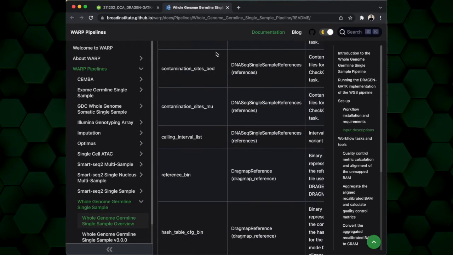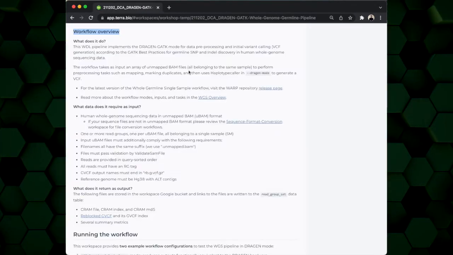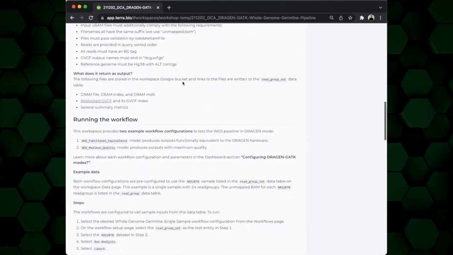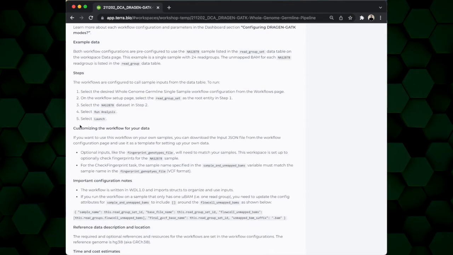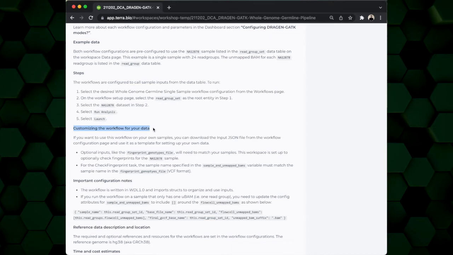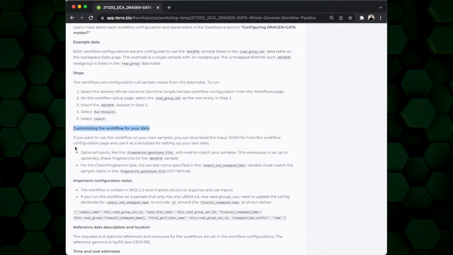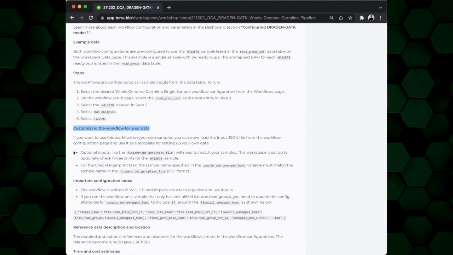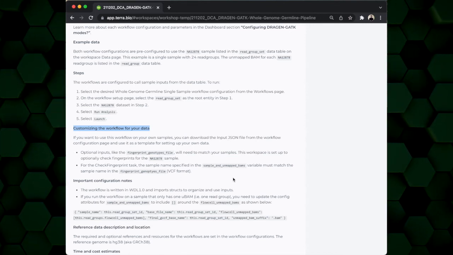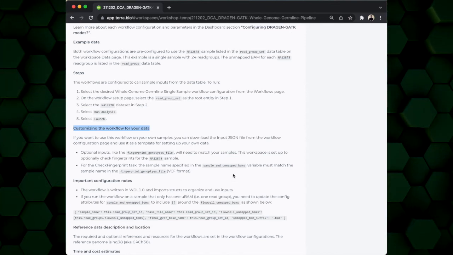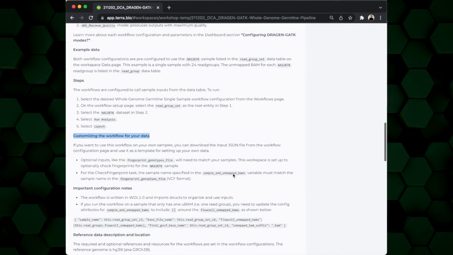And of course, speaking of customizing things, we also have a section for that. If you scroll down a little bit more, we have a section here on customizing the workflow for your own data. And this outlines where to add in custom inputs or where to download input JSON files from the workflow configuration page, things like that. Essentially how you can change this to do what you want to do.